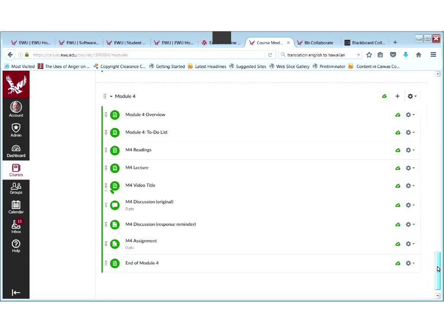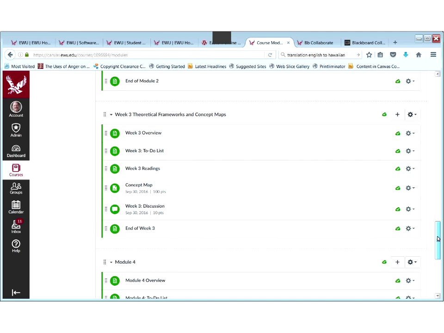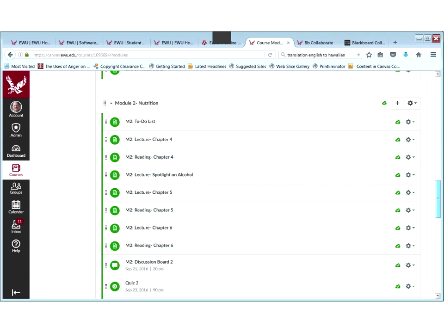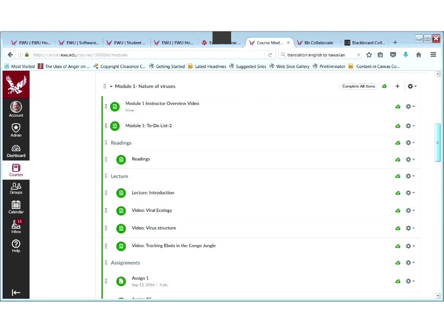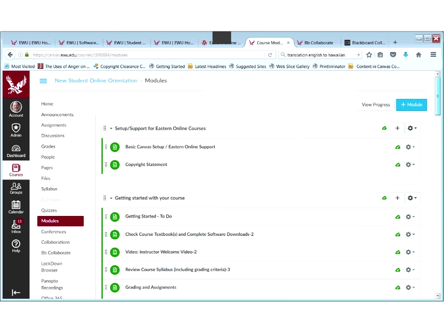But if you take 3 different classes, you're going to see 3 different ways that modules get constructed. But all of these components should be in there. There should be some sort of a to-do list. There should be lectures. There should be readings. There should be discussion boards and quizzes. And all of those things will be there. It's just exact sequencing is dependent on the instructor. But all of these are similar in the way that they approach and the items that are within the module. Okay.